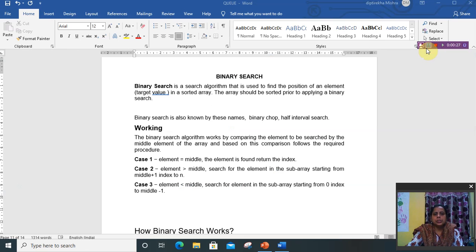Binary searching is an algorithm that is used to find the position of an element in a sorted array. Means we search the element in a sorted array. The array should be sorted prior to applying a binary search. Binary search is also known as binary chop, half interval search, etc.